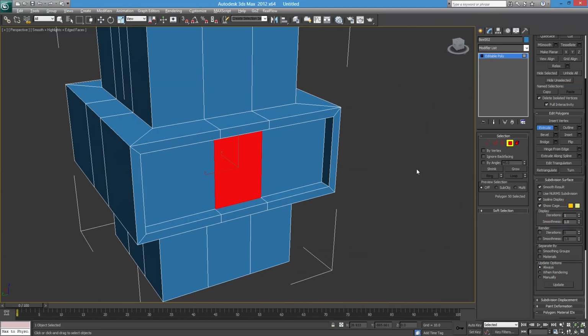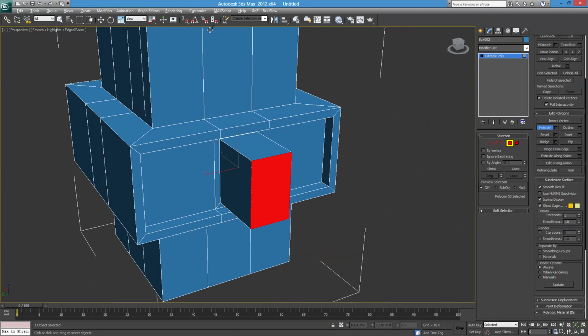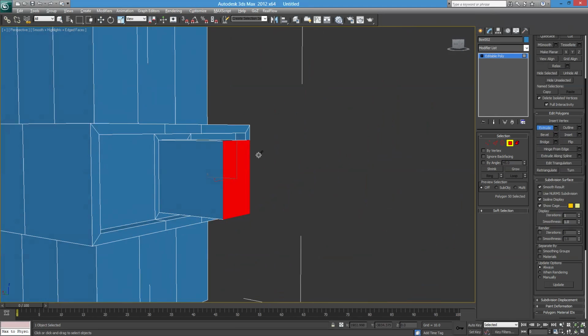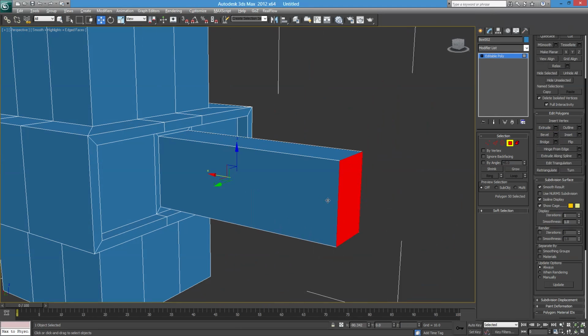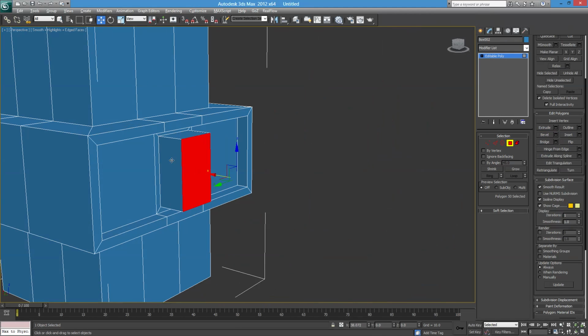Now I also want to go in here, inset this, and this time I want to bring this outward. So you can get some really cool shapes with using the extrude and the inset tools.